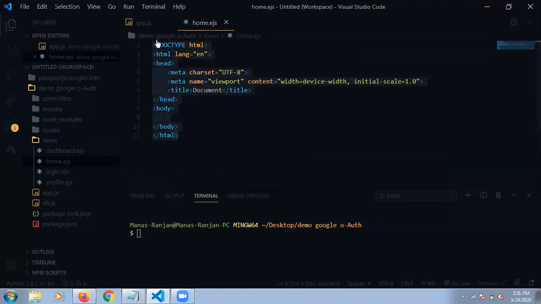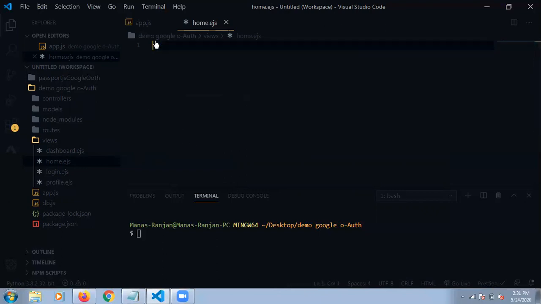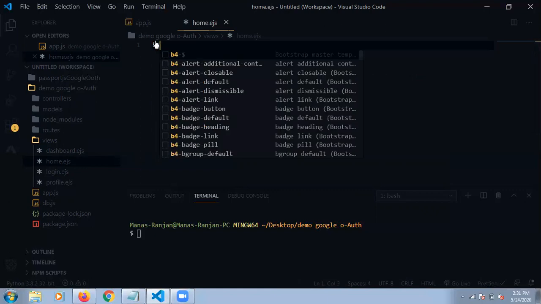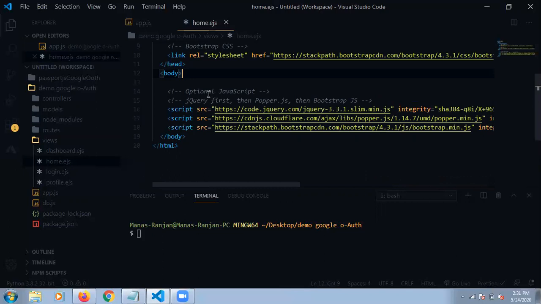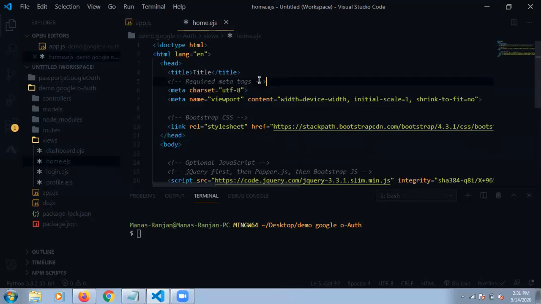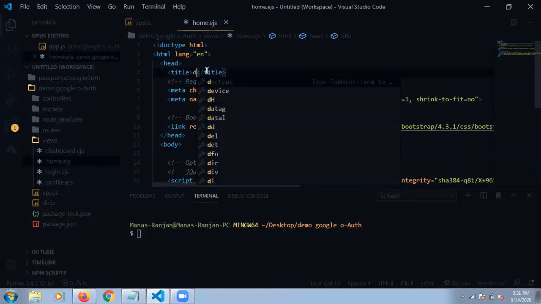But here we are using Bootstrap, so we are not using that. We just write our Bootstrap template: go v4 and hit enter. All the setup files for creating a Bootstrap web application are there.